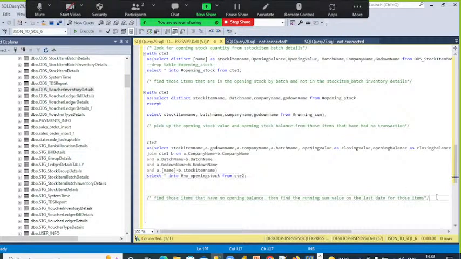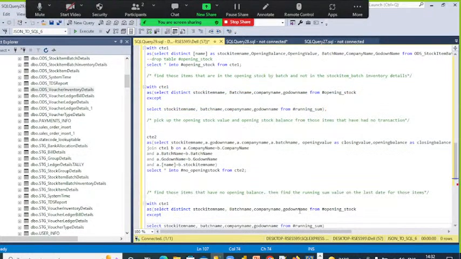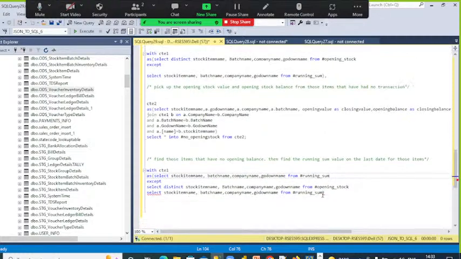Now I need to find out those items where, इसका basically I need to do a reverse of this. मैं इनके transactions हुए हैं, right? But there is no opening stock, so I pick this up. Is it correct? Yes or no? Yes, sir.